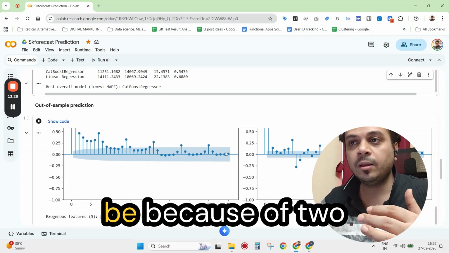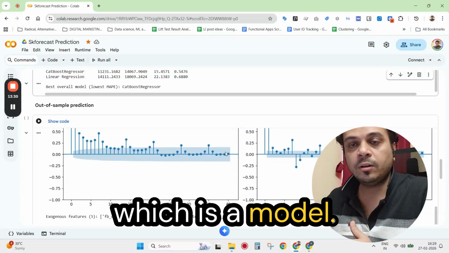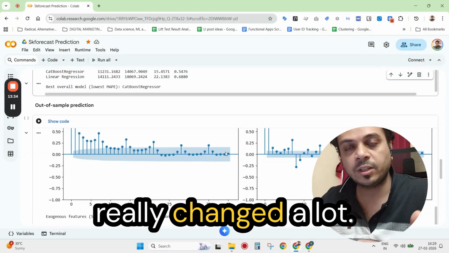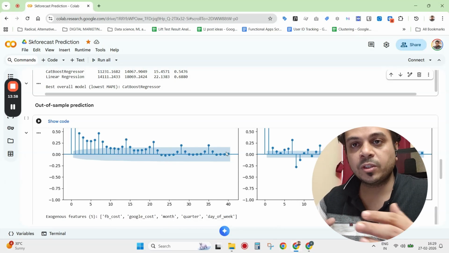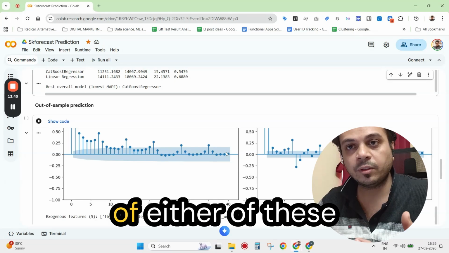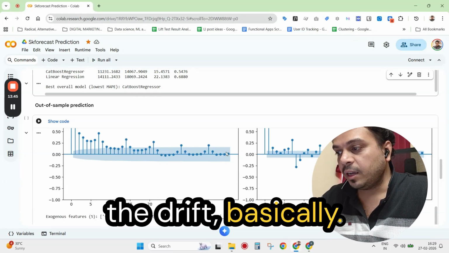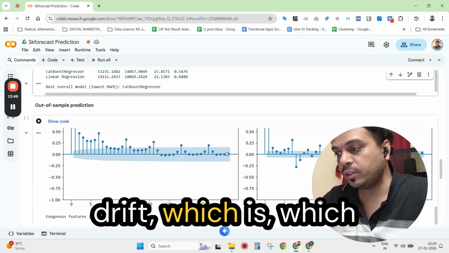And the drift can be because of two things: a change of relationships between the variables, which is model drift, or the data itself has really changed a lot, not necessarily the relationships. That's basically called data drift. So there can be an effect of either of these two things, and we can see that in the drift.